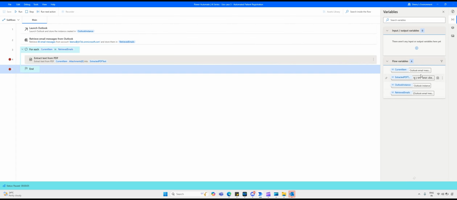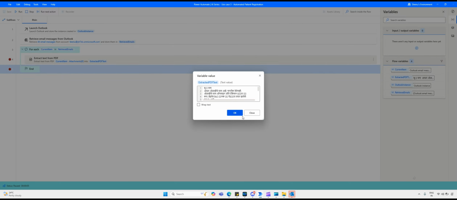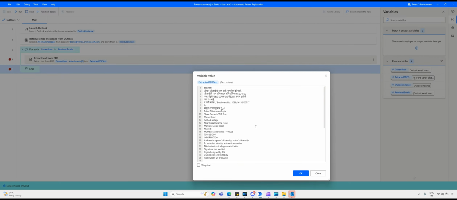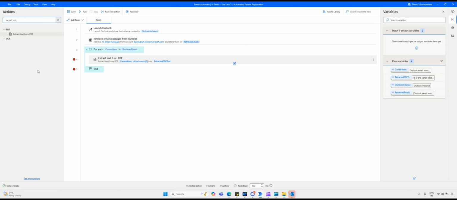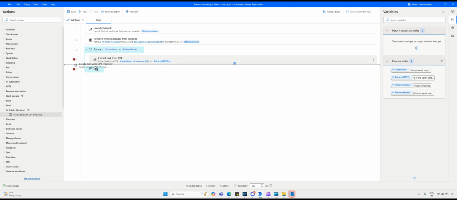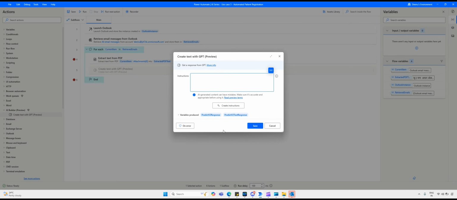Okay, if you look at the extracted PDF, it is showing all the extracted information, right? So it looks like clean data, but it will not always extract in the same format, because some PDF files have some messy data as well. Okay, so for that we are going to leverage the AI Builder action here. You can see the AI Builder here. You just drag and drop it into the for each loop, and I already created my prompt here.